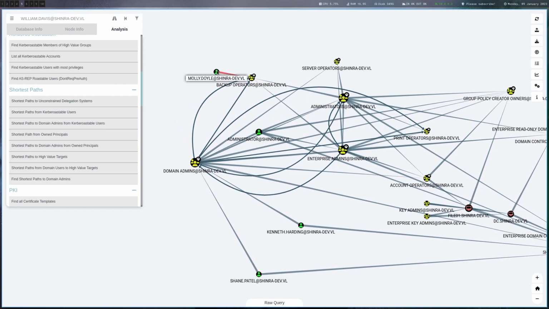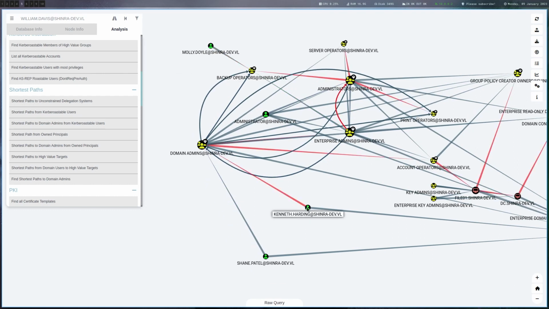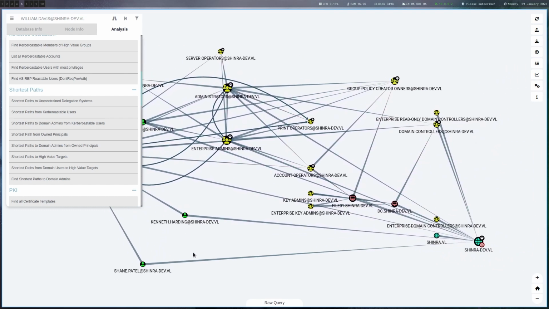We can see there's this Molly user, which is a backup operator. And backup operators basically can get domain admin by doing stuff on the domain controller. So this user is definitely interesting. Kenneth we saw is already a domain admin. Same with Shane. What else can we see here? Well, that's the DC. Obviously high value.